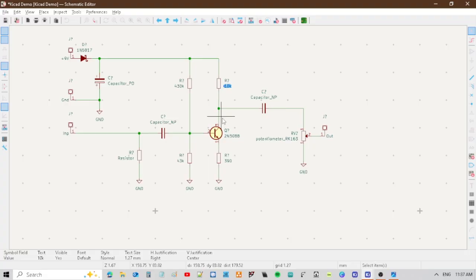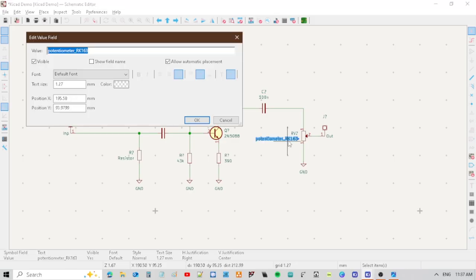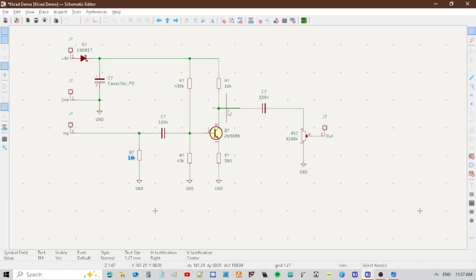This is what 100 in, right? Yeah. Really 100K. We're going to use a 100K. This is going to be a 1M. This is going to be a 47U. And that looks like we're done. All right, save that. So we've created our schematic.